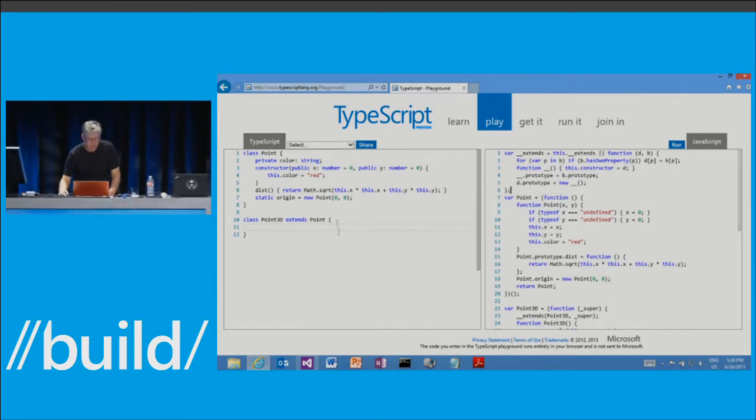Okay, in here we can then go ahead and declare a constructor that takes x and y and public z, for example.